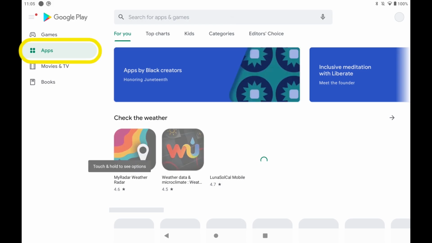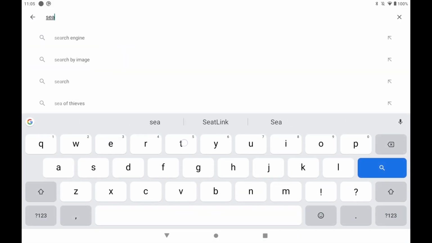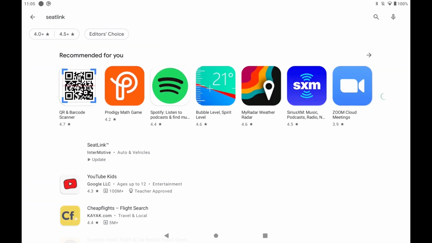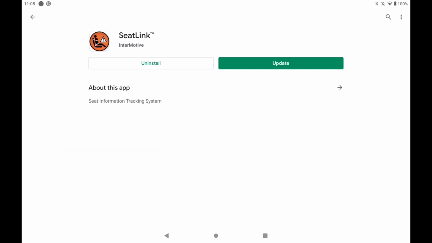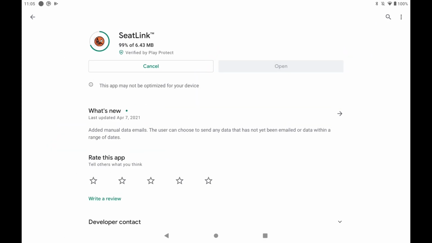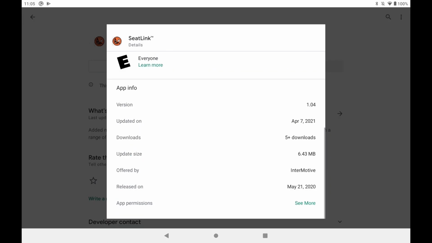Step 5. Once the Play Store opens up, under the Apps category, search for SeatLink from Entermotive. Select the app, then tap the Update button. Once the update has installed, select Open to return to the SeatLink app.